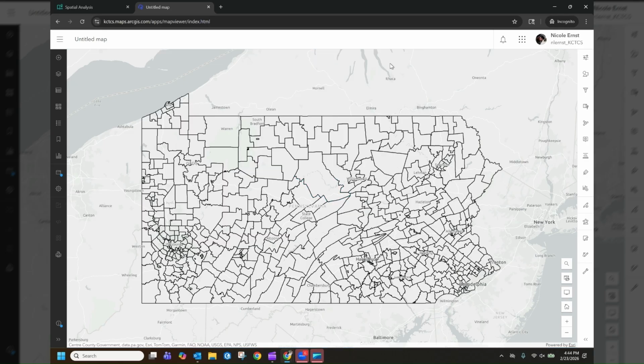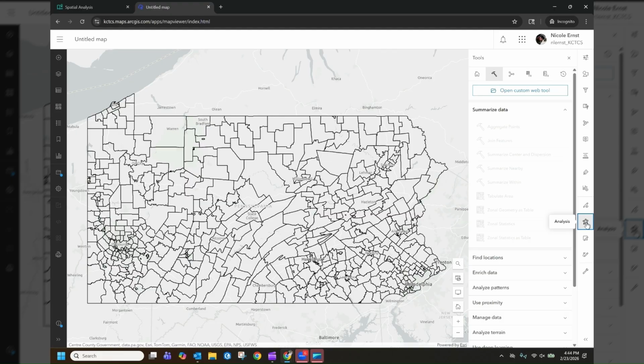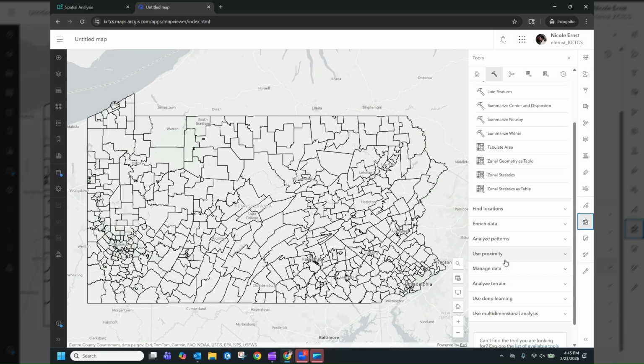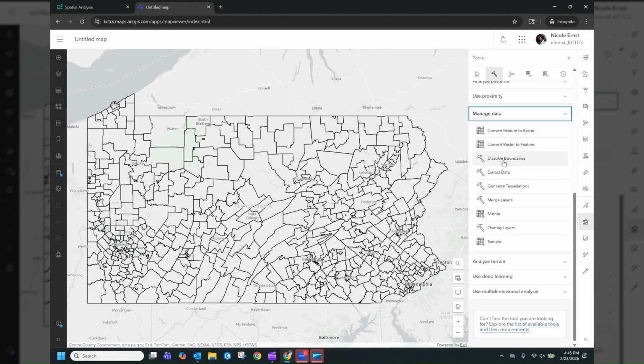So let's try this. And we're going to go to our analysis button over here on the right hand side of our interface. And here we have all of our data tools. This particular tool, Dissolve, is under Manage Data. So if we go here, we can see that we have Dissolve Boundaries. And if we hover over it, it just gives us a little tip that says, merges areas that overlap or share a common boundary into a single area.